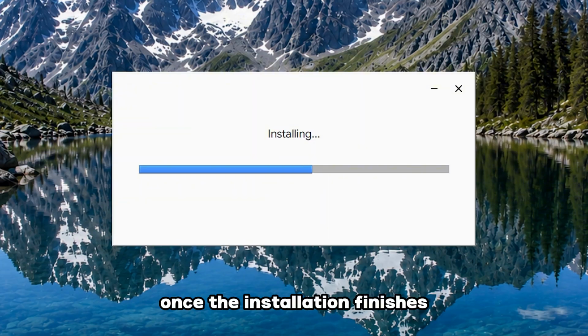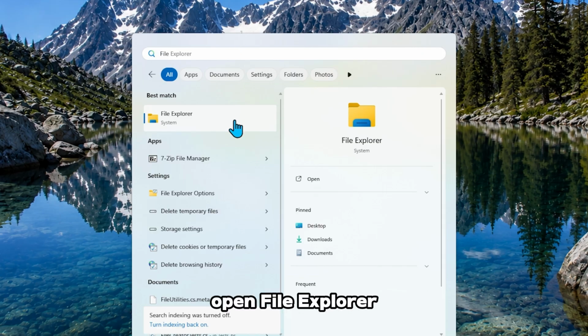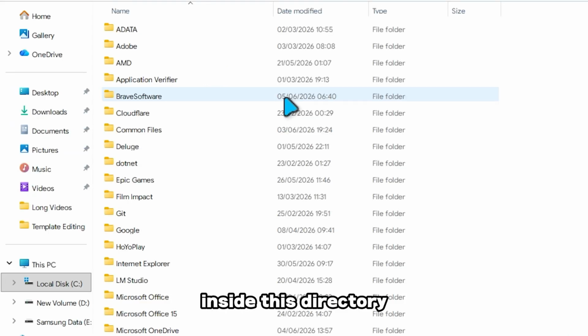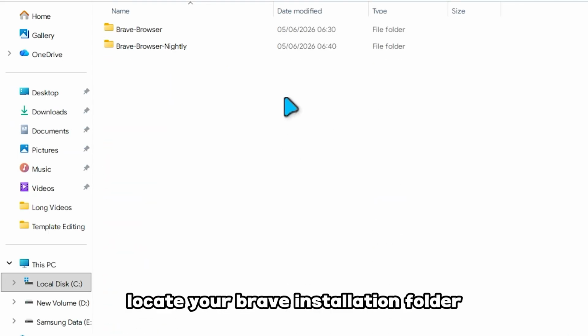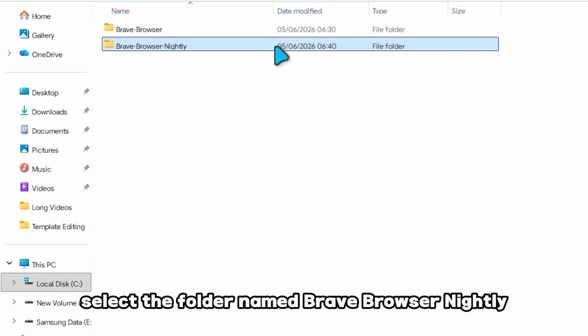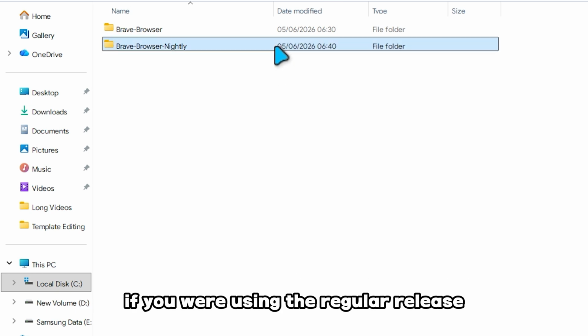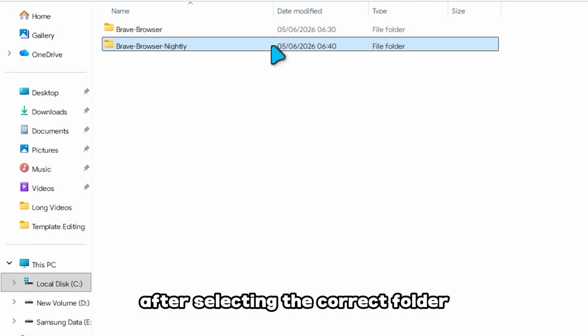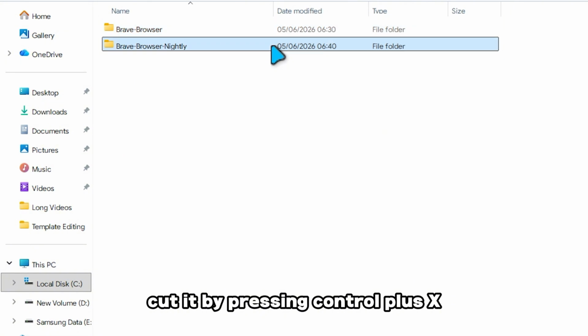Once the installation finishes, open File Explorer and go to where the Brave browser installation is located. Inside this directory, locate your Brave installation folder. If you are using Brave Nightly, select the folder named Brave Browser Nightly. If you are using the regular release, select the folder named Brave Browser instead. After selecting the correct folder, cut it by pressing Ctrl+X.